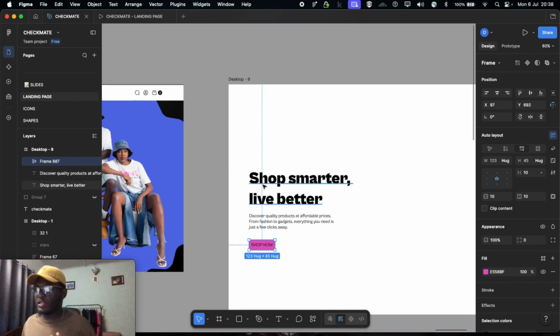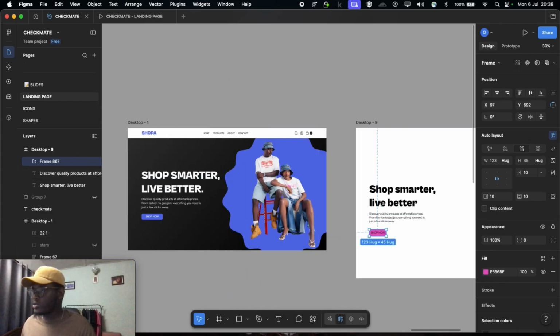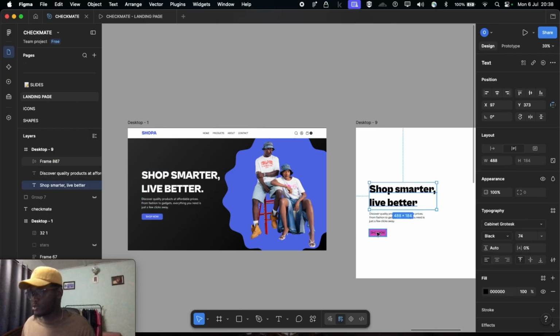I'll do that, but I think I need to go ahead, so I'll do that at the end. Okay, so now we have done the first text, subtext, and now the button.